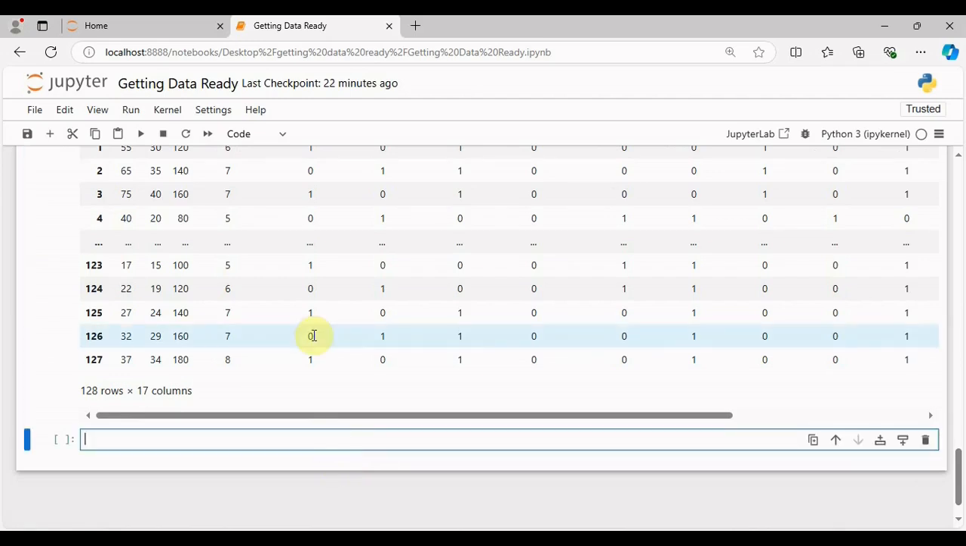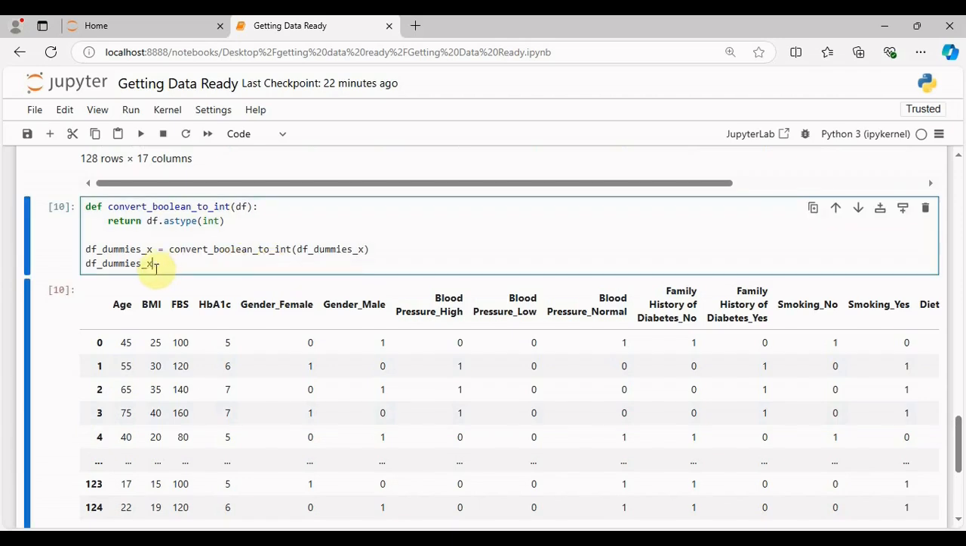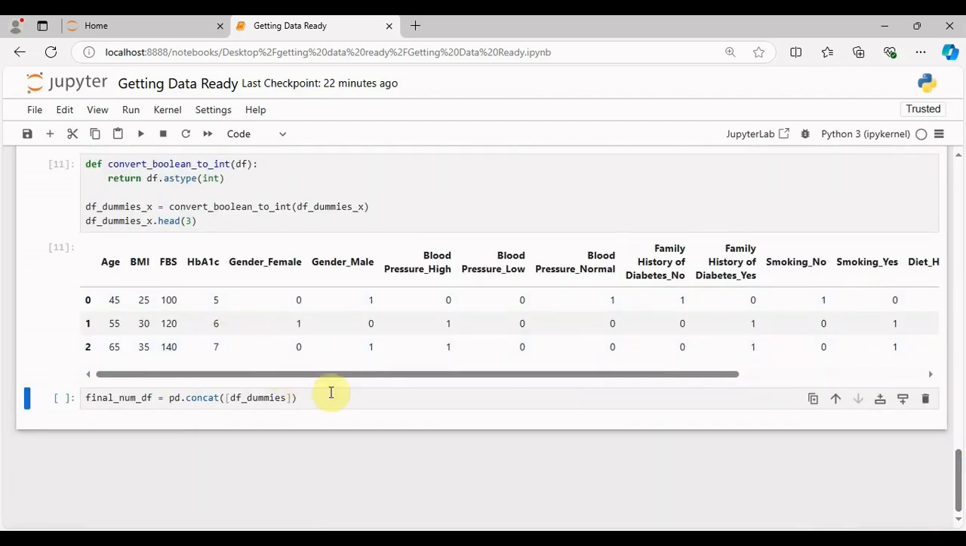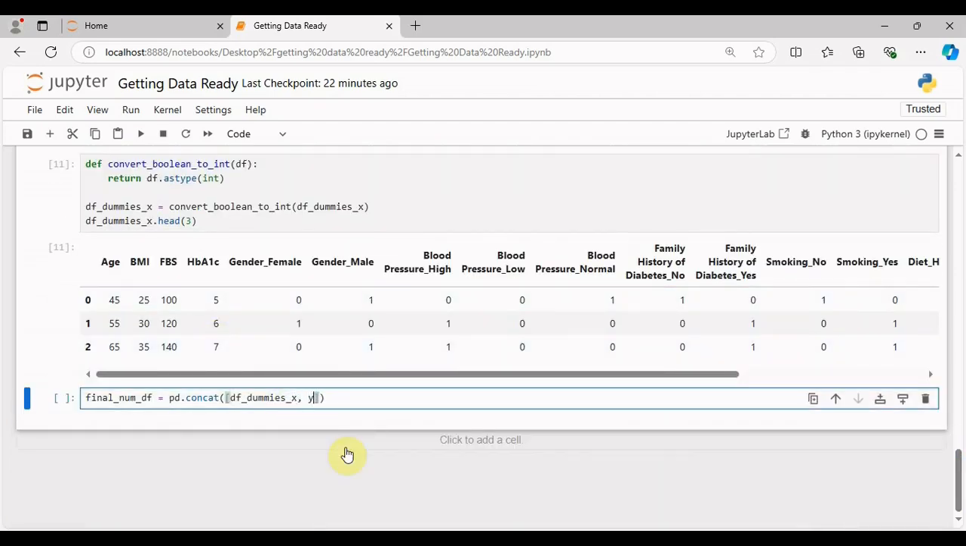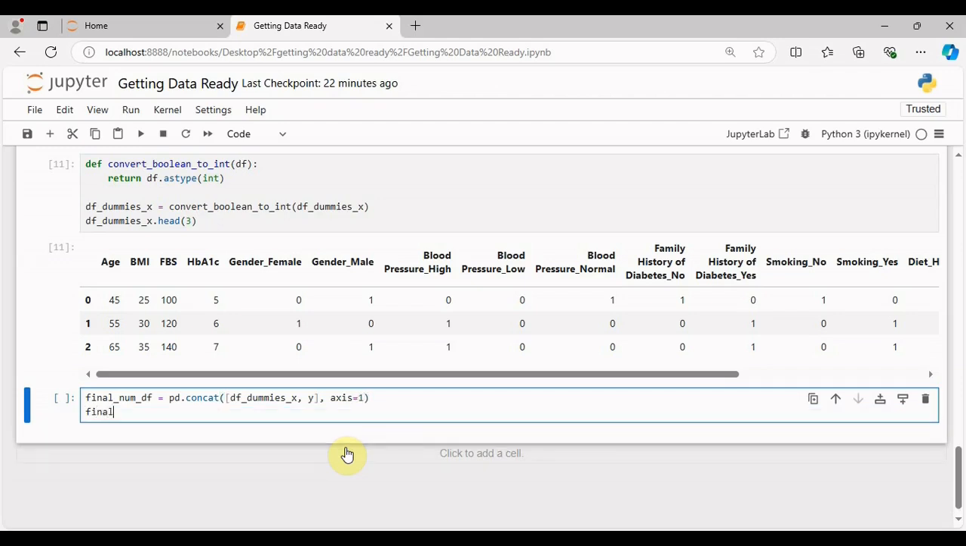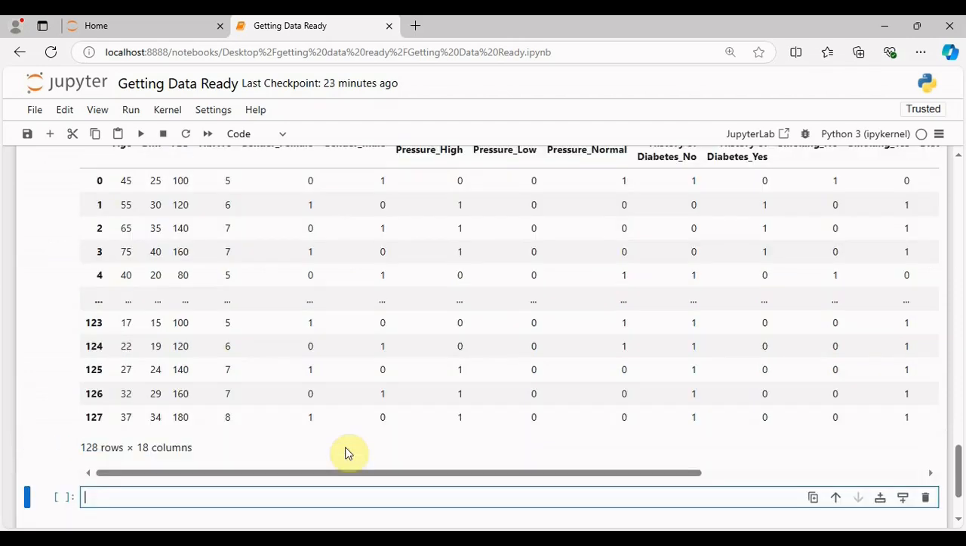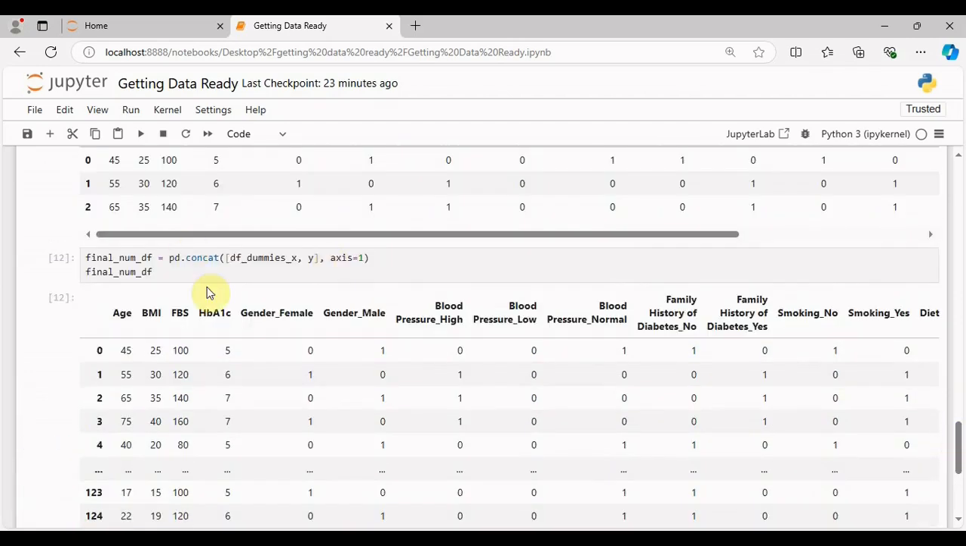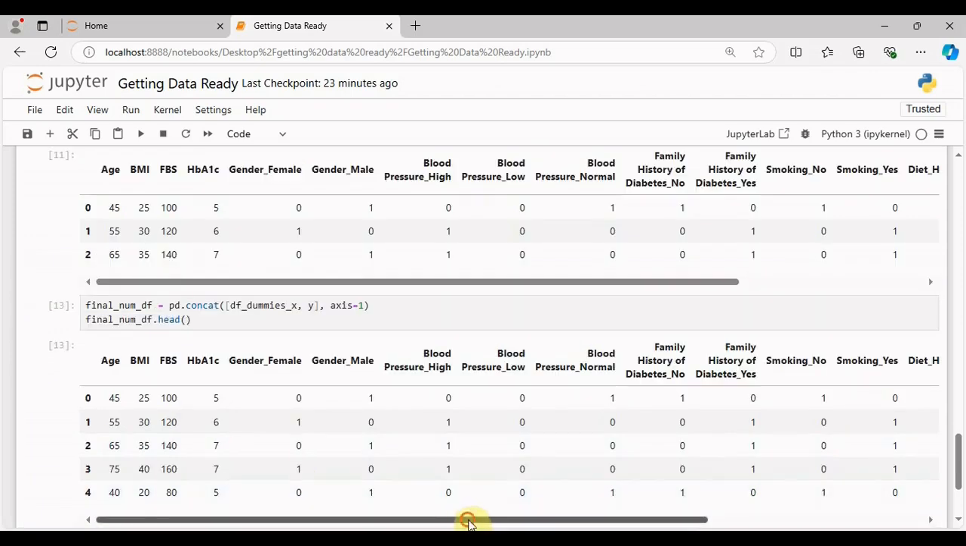So we're going to concat the series along this data frame. I'm going to call it final numerical data frame, and set that equal to pd.concat. And then we want the df dummies X, which is this variable. And then we want to concatenate the Y, where we stored our target, the diagnosis column. And then we set the axis to 1 because we're dealing with the columns. Now let me look at the final numerical data frame. Let me look at the head, the top 5, and let's go all the way along.